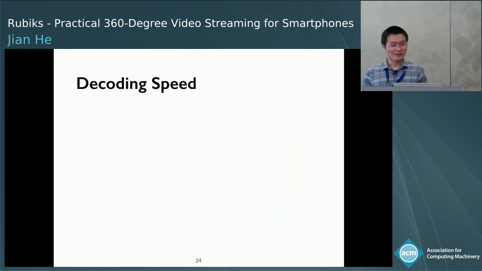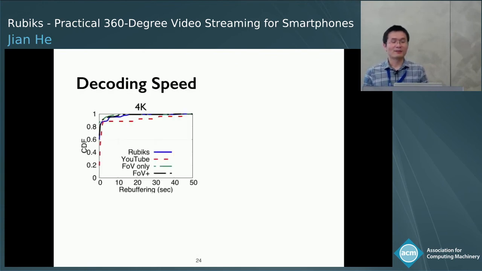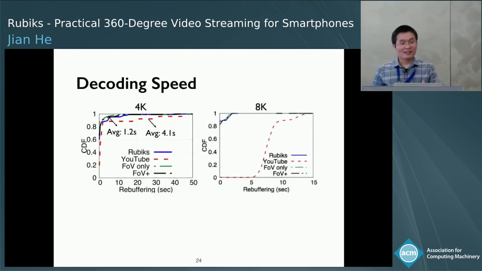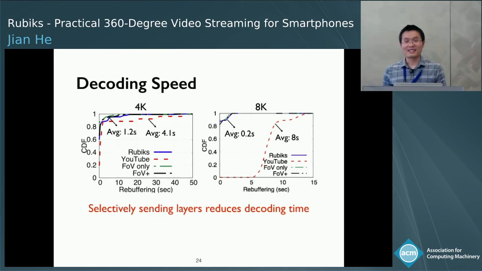Next, let's look at the decoding speed. The left figure shows the rebuffering time from various algorithms for 4K videos. We can see that our approach has lower rebuffering time than the YouTube approach, which sends the entire video frame. For 8K videos, slow decoding dominates the rebuffering time. From this figure, we can see that our system Rubiks reduces the rebuffering time significantly because we have much faster decoding speed. From this, we can see that selectively sending layers indeed reduces the decoding time.